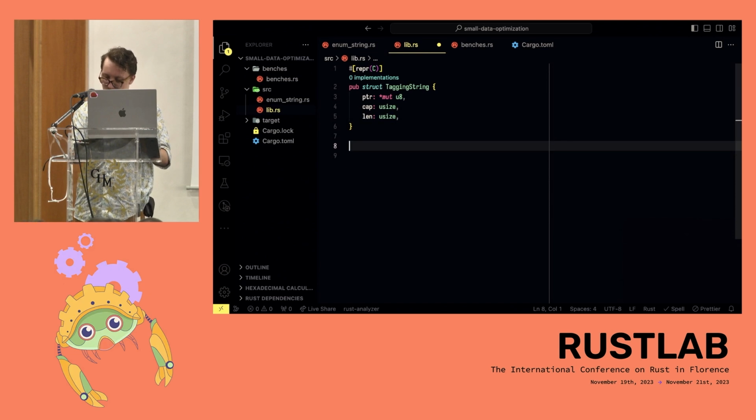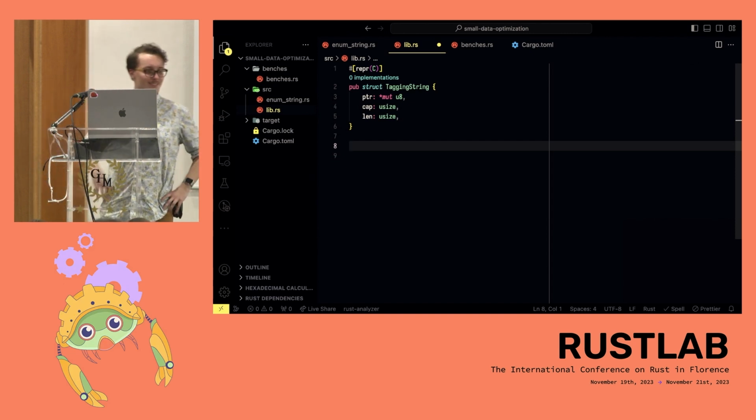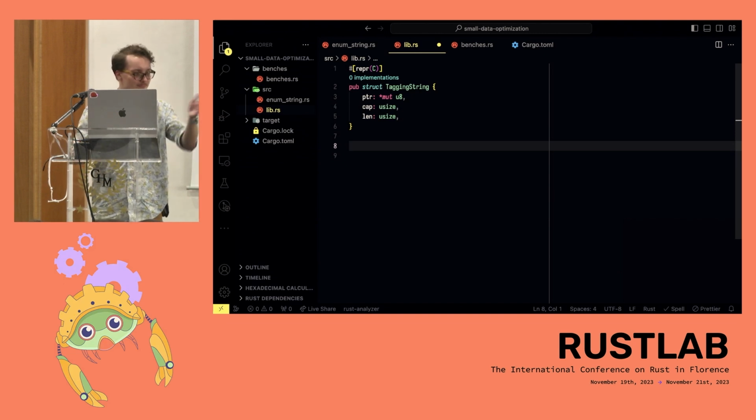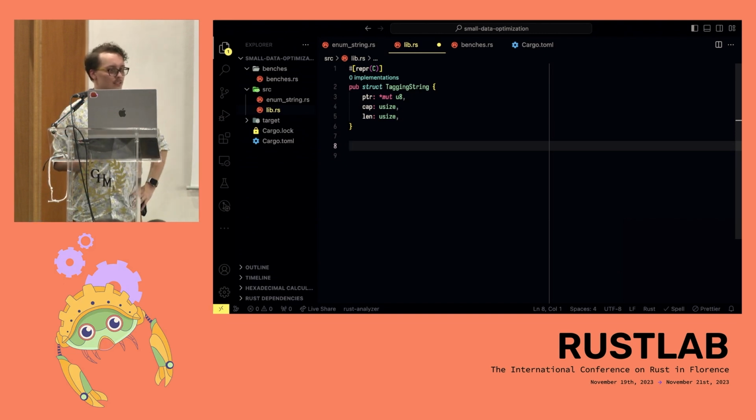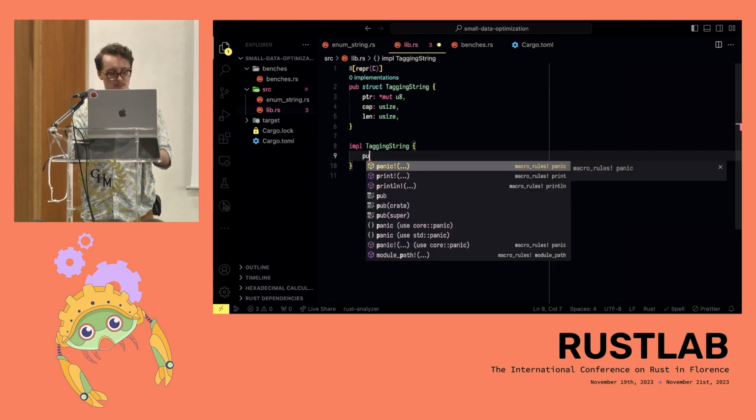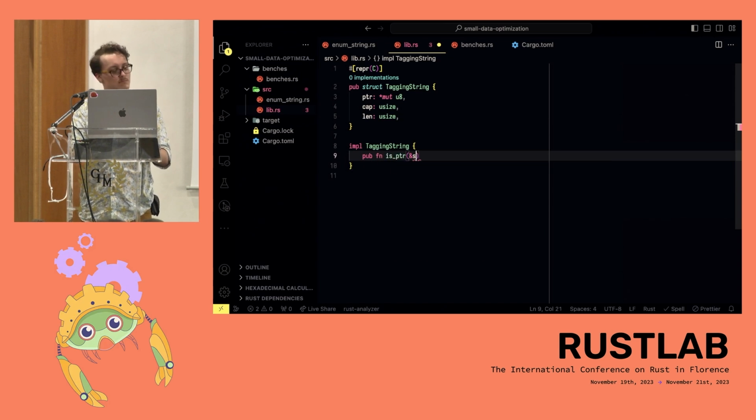And so how do we want to tag this string? Can I get some ideas from the audience? Use the last 3 bits of the string allocation. What do you mean? From the pointer, the allocation is always going to be 8 aligned on a 64-bit platform. Okay, but does Rust guarantee this?